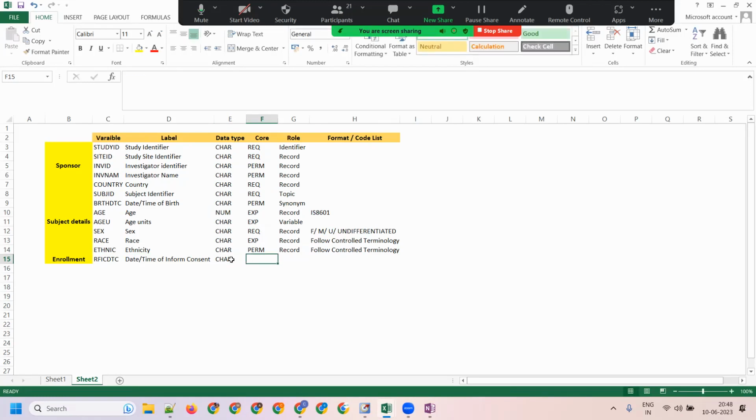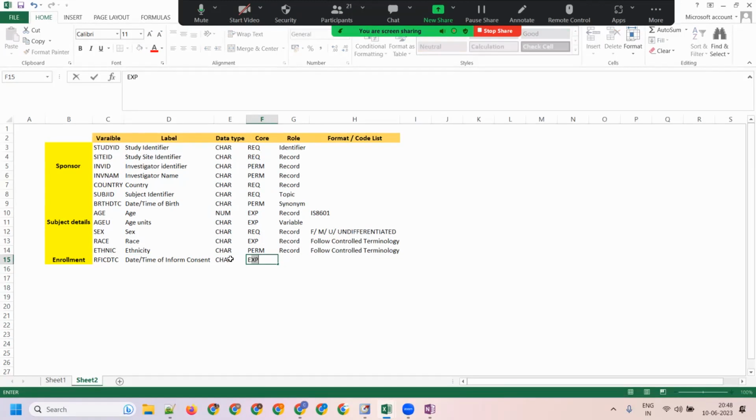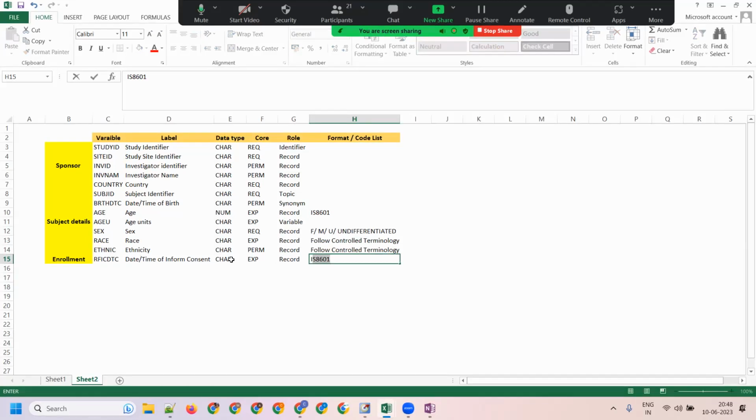It is a character. And from here onwards, 90% of your dates are going to be expected only. Good to have them. Even if you don't have it, I'm okay with that. Not at all required. Then it is a record, because whoever is taking the enrollment is going to provide this. And it's supposed to follow your ISO 8601. Correct? This is your enrollment.